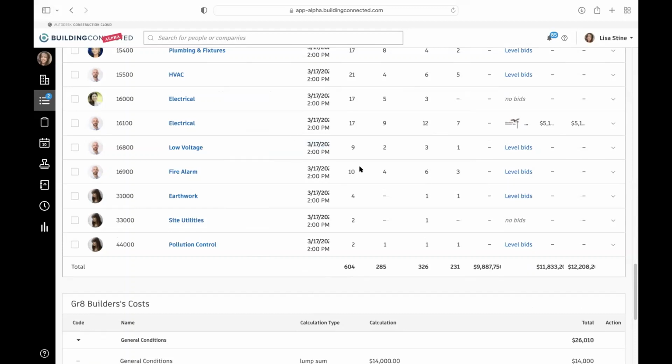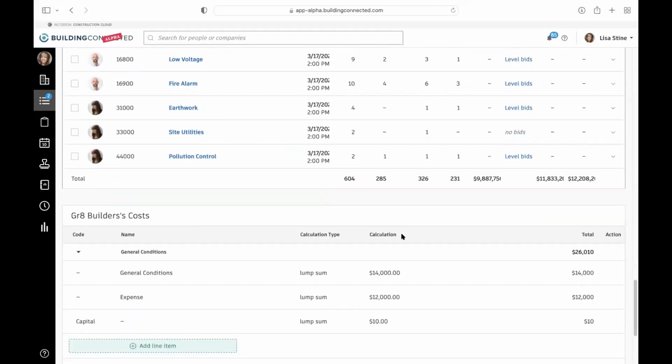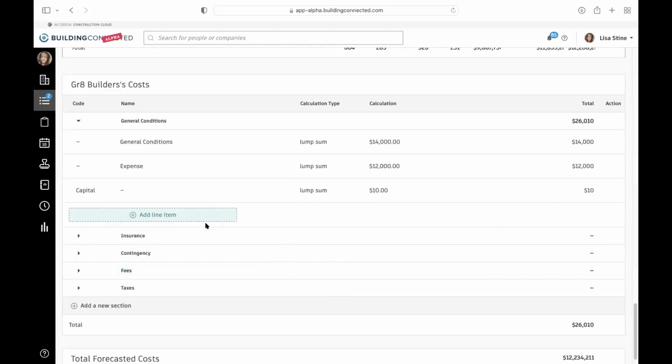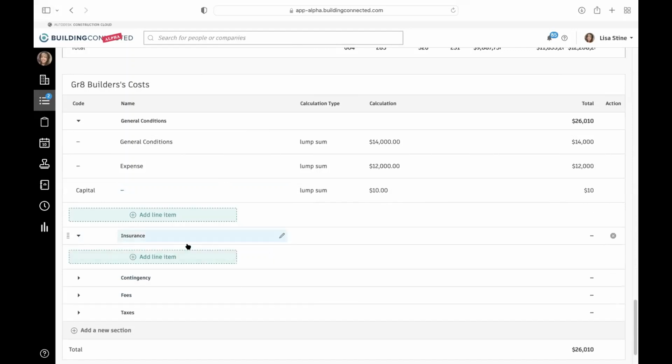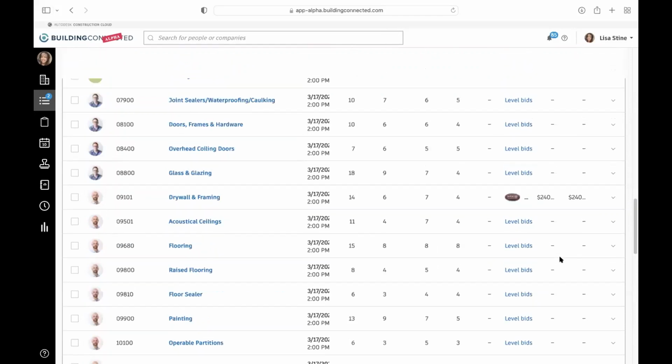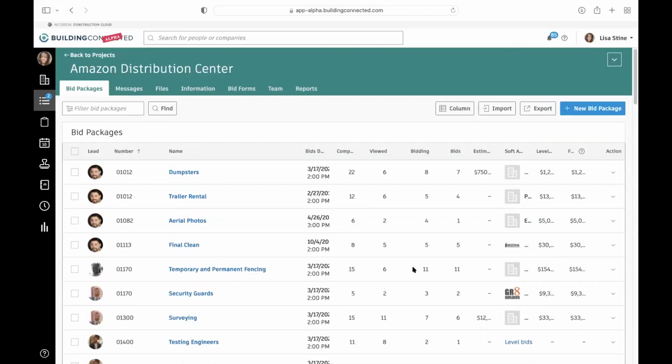Okay, so this is all of the bids. Then if we want to add additional costs into this project, things like general conditions, contingencies, fees, we can do that as well. You can build this out however you want to, add your line items down here, and then that's going to tweak your total forecasted costs as well. And that's essentially the entire bidding process, the entire estimation process.